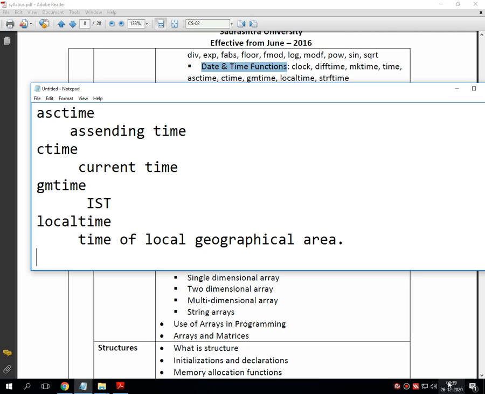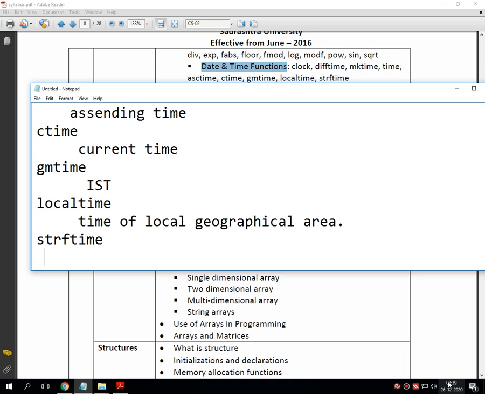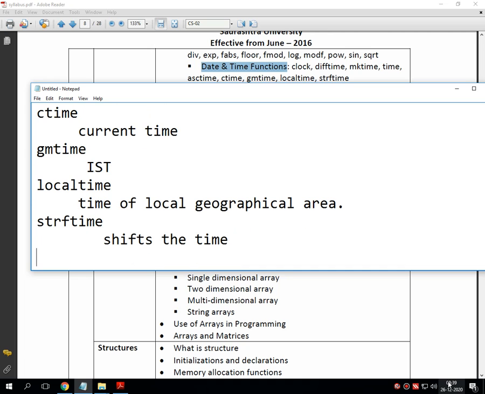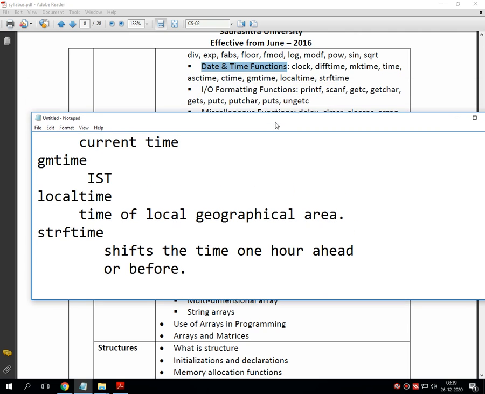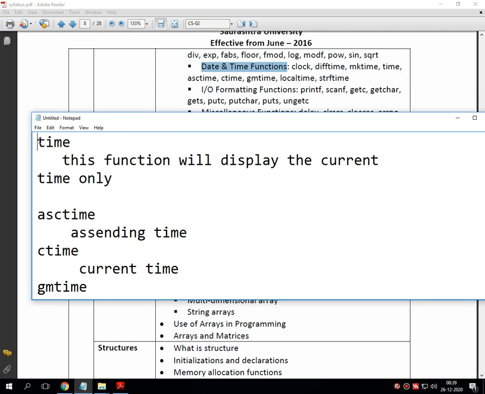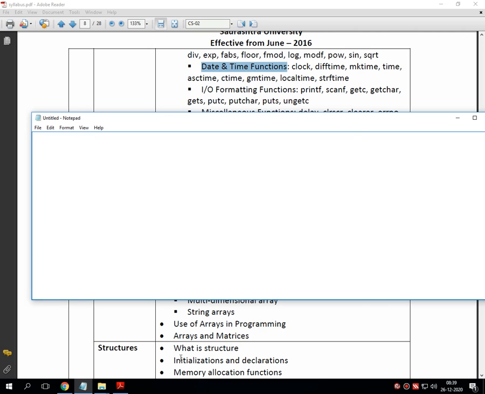And the next one is STRF time, that shifts the time 1 hour ahead or before. So these are the theoretical session about date and time function, which is not important as far as the examination point of view is concerned.